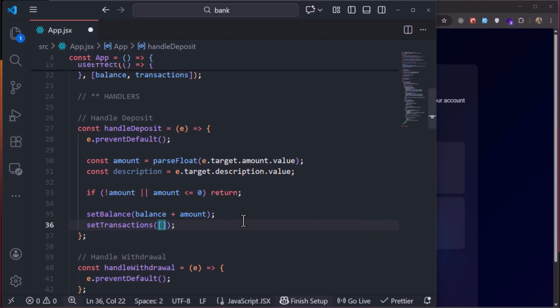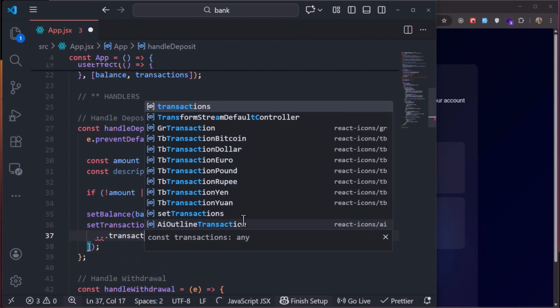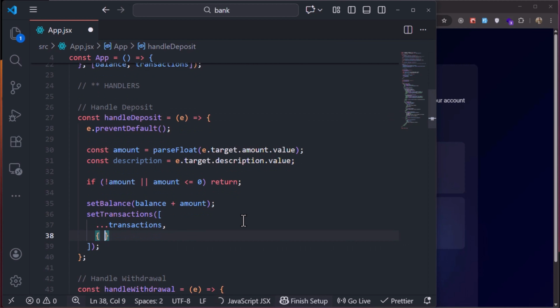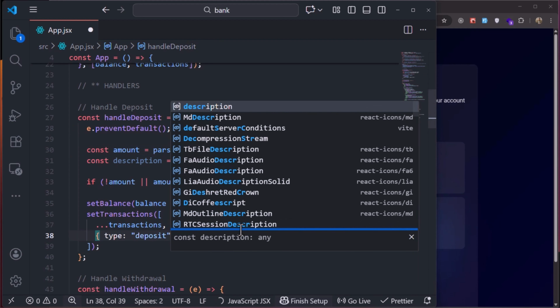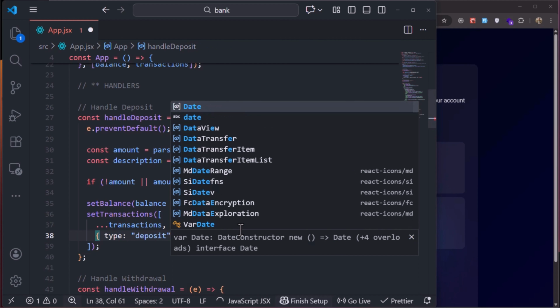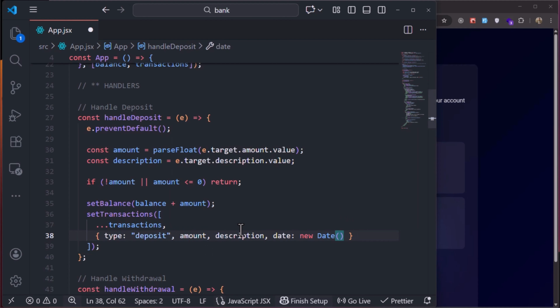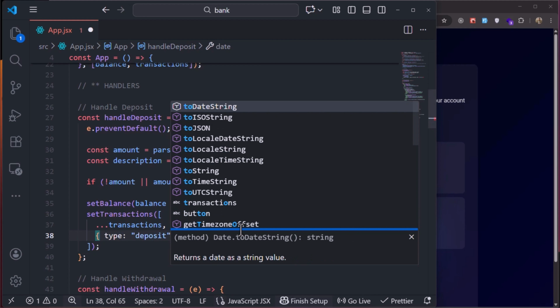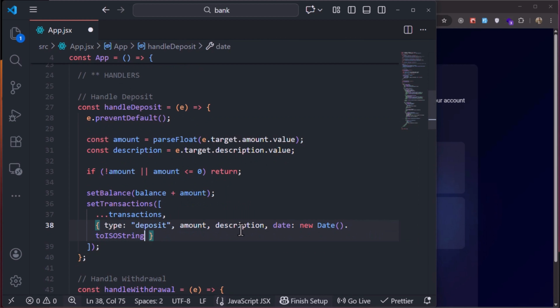And inside that, we write, just take a look at all the transactions, the array of transactions. And now add this one. The type should be deposit, because we are actually in the handle deposit function. And the amount should be there, which we get from here. And also there's a description, which is not required, by the way. And we're going to also add a date. And the date is going to be the new date. So we're going to use the object of new date, and let's use the toISOString method on it.